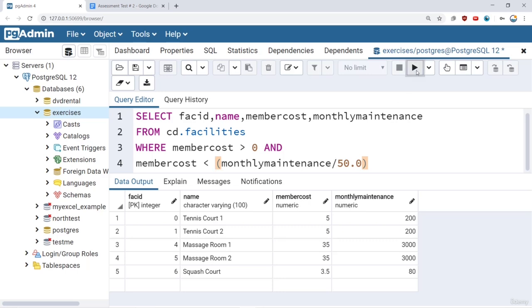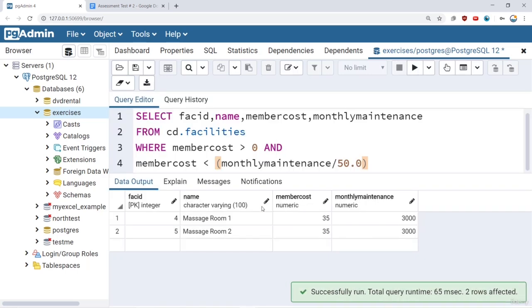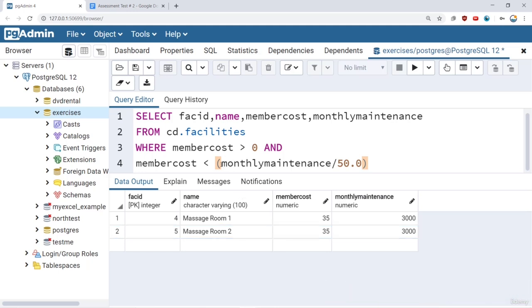And if you just run it like this, you should get back the massage room 1 and massage room 2. So note here, again, I'm dividing monthly maintenance by 50 in order to get the 1/50th of the maintenance cost.